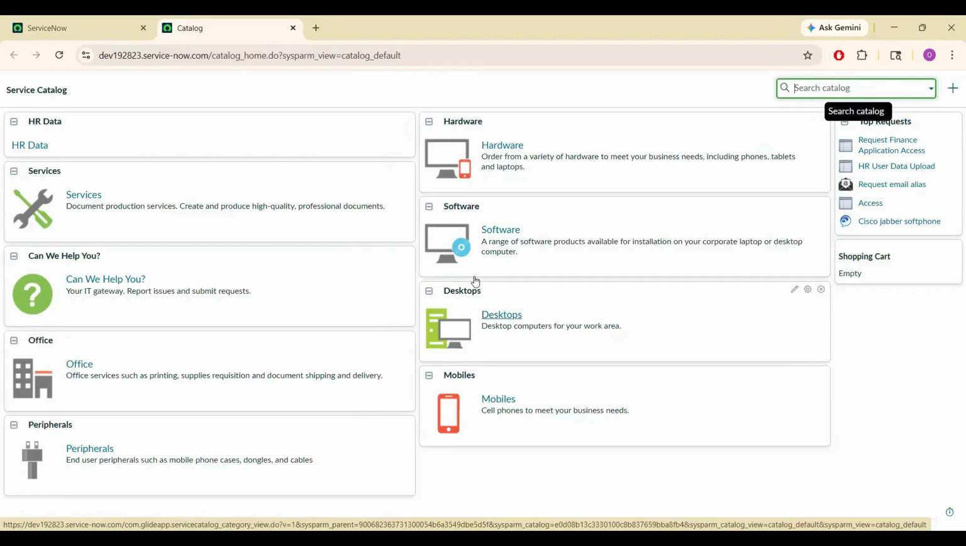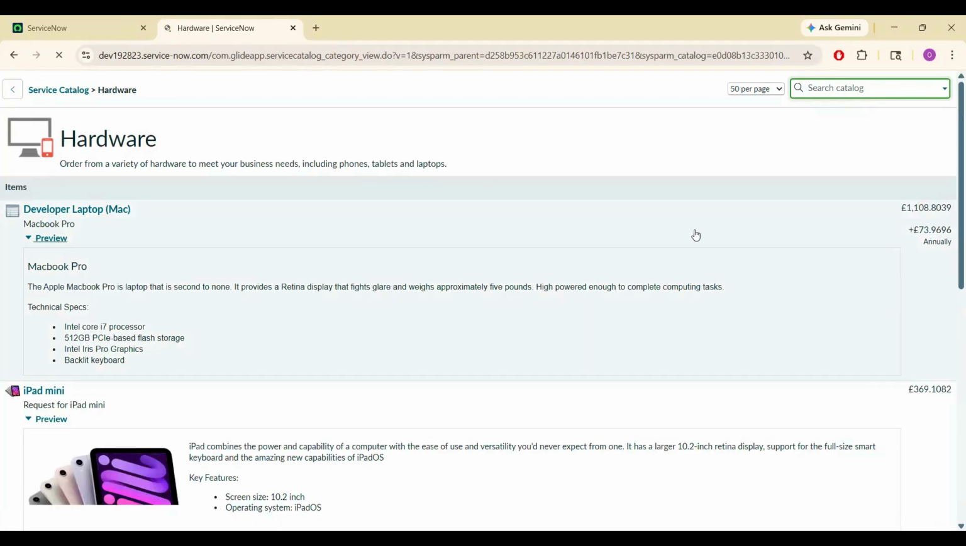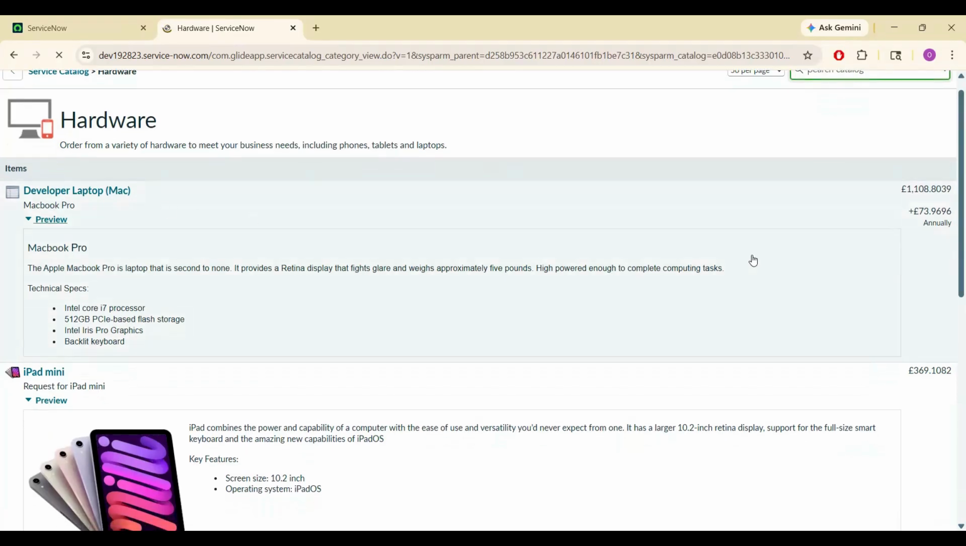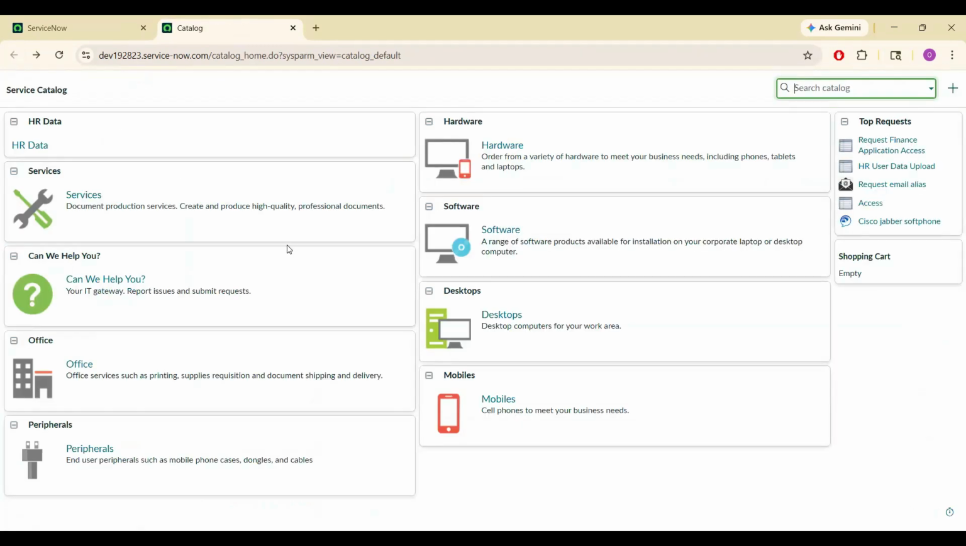Whatever you are seeing here, all these are requests, and these requests are bundled into categories. If you click on hardware here, you will see all the related requests with respect to hardware. Like you want a developer laptop, an iPad mini, an iPad Pro, a sales laptop, a standard laptop. All these are hardware. So this is also one way to organize things properly, and that's what we are doing here.